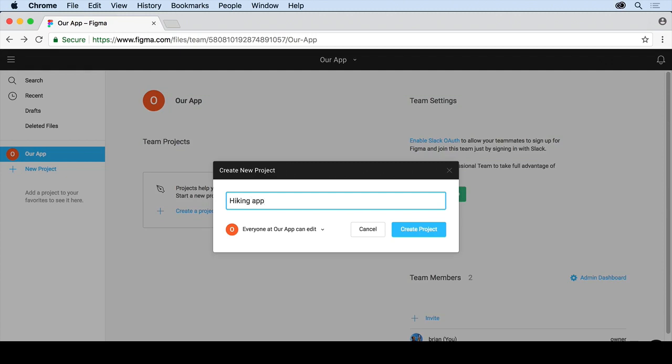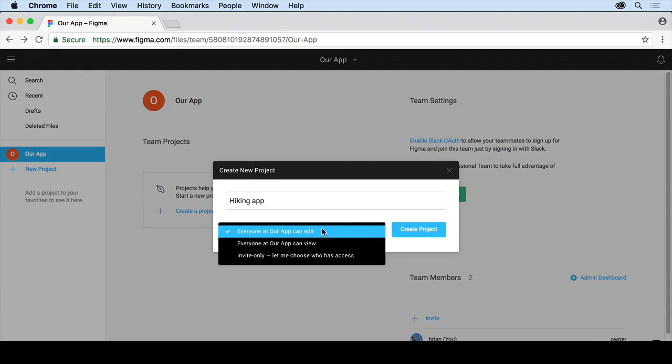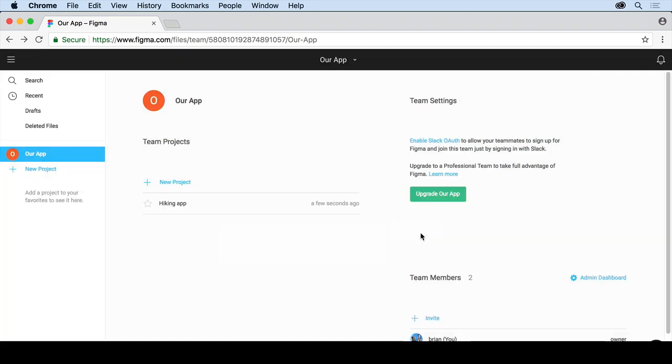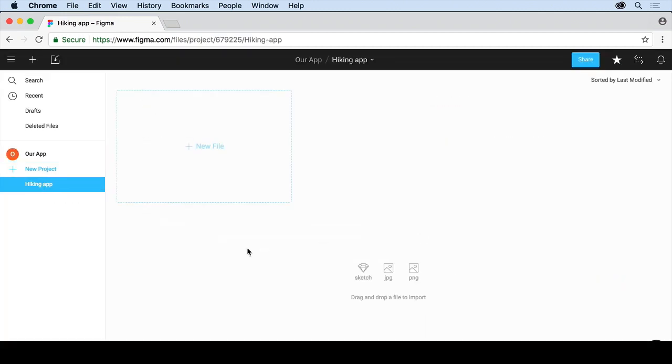And if you look down here, we can set permissions. We are the admin for this. So we can set permissions here and say everyone can edit, everyone can view. Invite only, let me choose who has access. That's a little more granular level, and that's actually really cool. Right now, I've only got one person beside myself who's on the team, so I'll say everyone can edit. Click Create Project, and we've got our project.